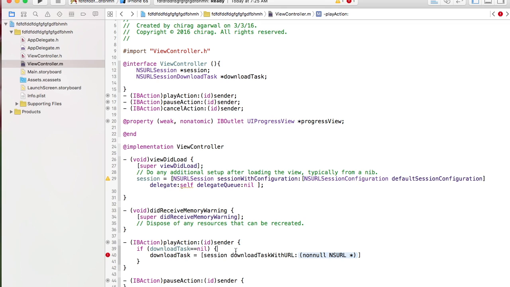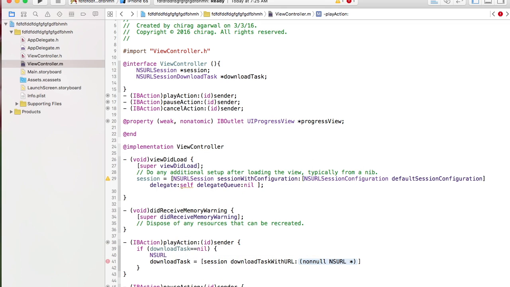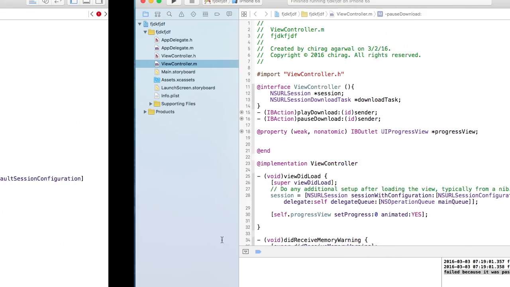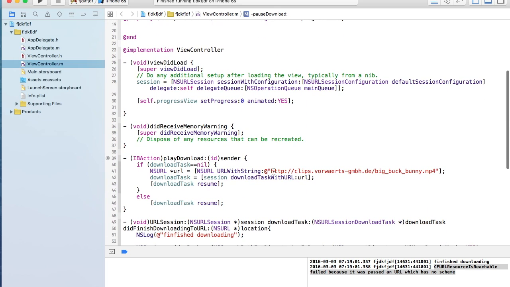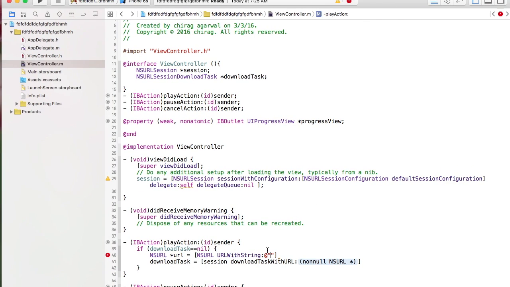Now you have to give the URL, so we make the URL: NSURL *url = [NSURL URLWithString:], that's where you give the string. So this is my string that I would be using. URL, and I need to have a colon.